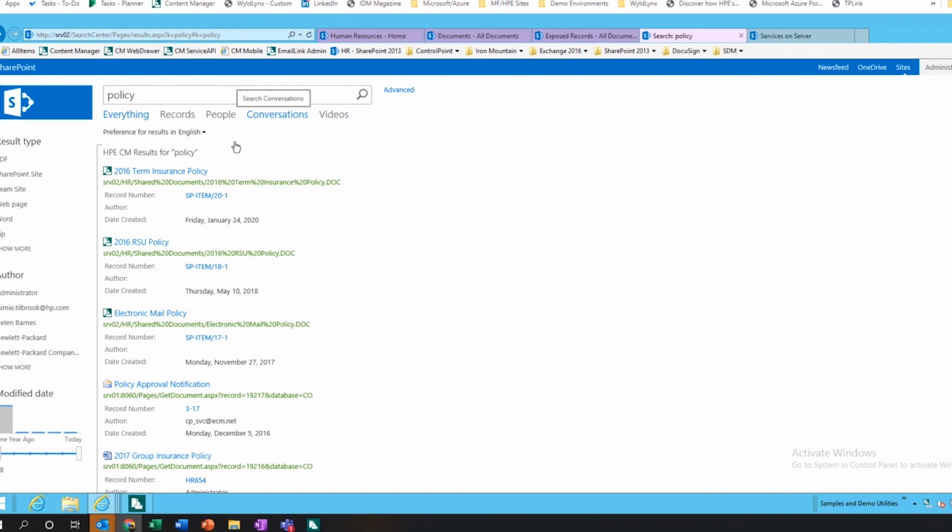So we can see here we've done a search for policy, and we can see that there's some HPE Content Manager results for the word policy. And what actually happens here is, again, we can see some information about the policy. We can see the record number. So again, we could go into Content Manager, copy and paste that and have a look at it.